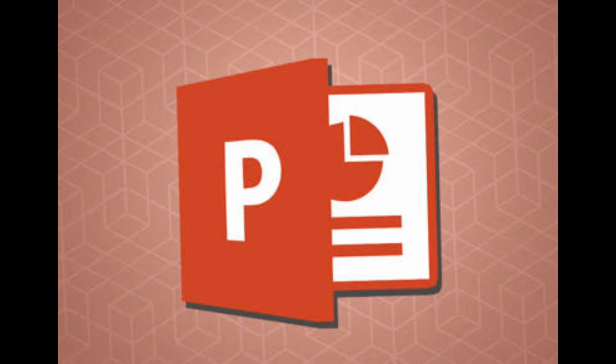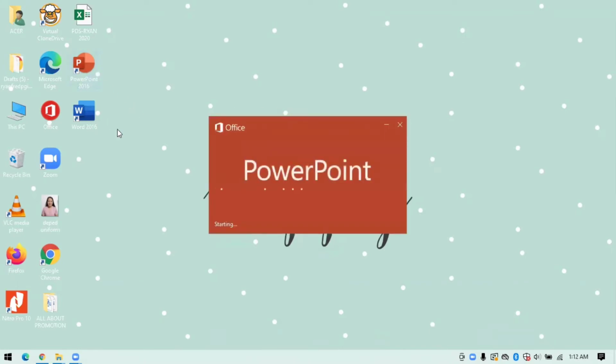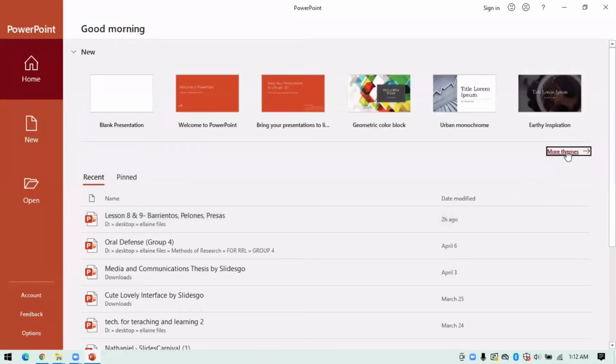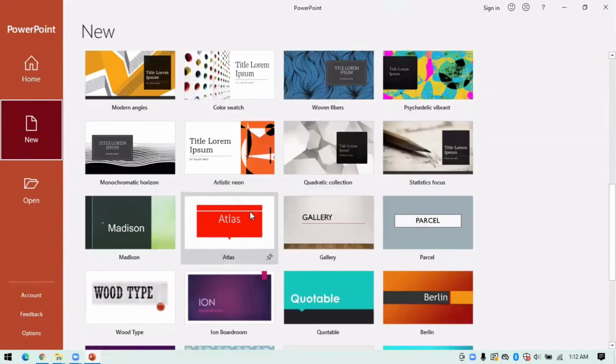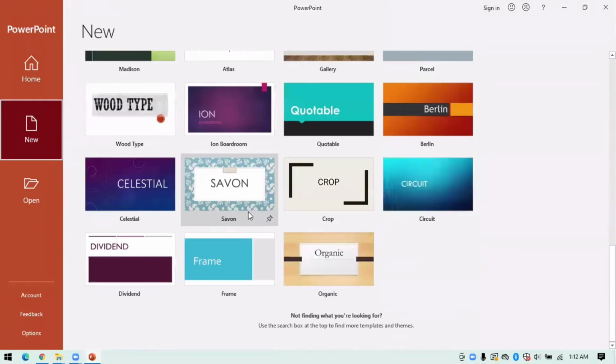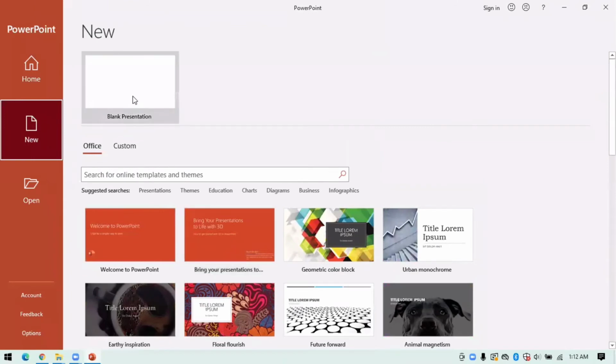Now, let's learn how to create a presentation using PowerPoint. To create a slideshow or a PowerPoint presentation, first, you have to open the PowerPoint. When you launch the PowerPoint program, you may be prompted to pick what kind of document you want to create. Choose to create a blank presentation.